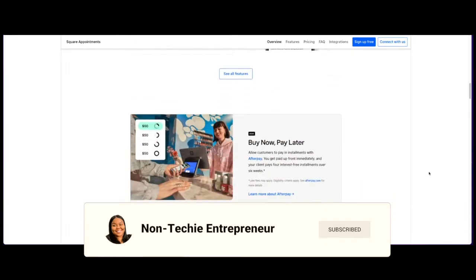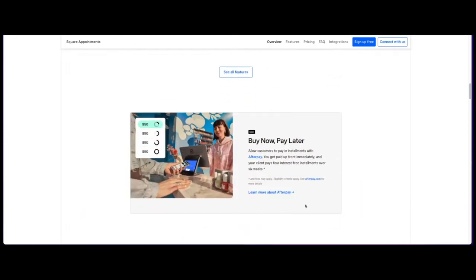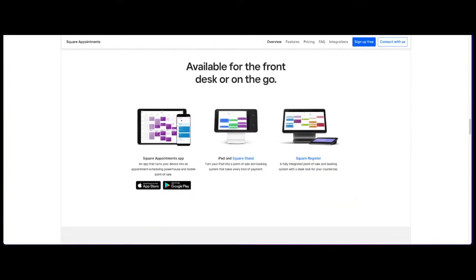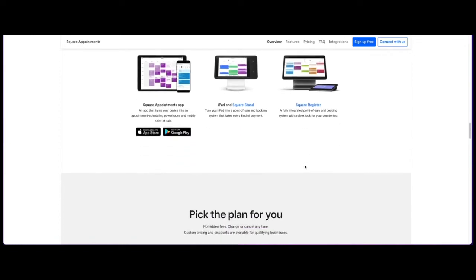It is available in a range of places, and they have now added Afterpay to allow customers to break up payments with your appointments and items in Square. You can use it with the Appointments app, the iPad in the Square stand, and the brand new Square Register.